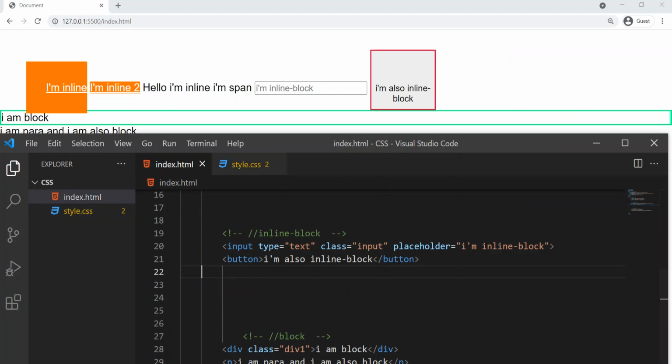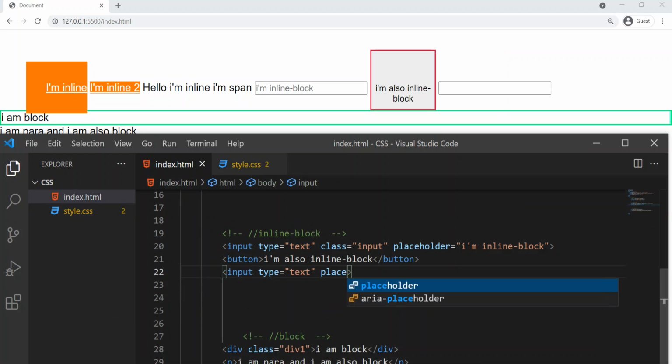Okay, and let's go to index.html and here let's take another input. I'll take another input and here I will write placeholder something like sign up. Okay, sign up. Now you can see, guys, that sign up button is also appearing on the same line side by side. Okay, it is not taking a separate line, right? That is about inline block elements.